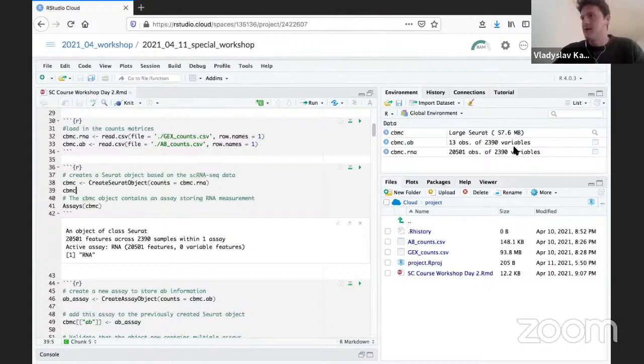Okay, somebody is reinstalling the Seurat package. Yeah, it might take some time, but the whole markdown file is there, so you can just run through and follow along with the notes.